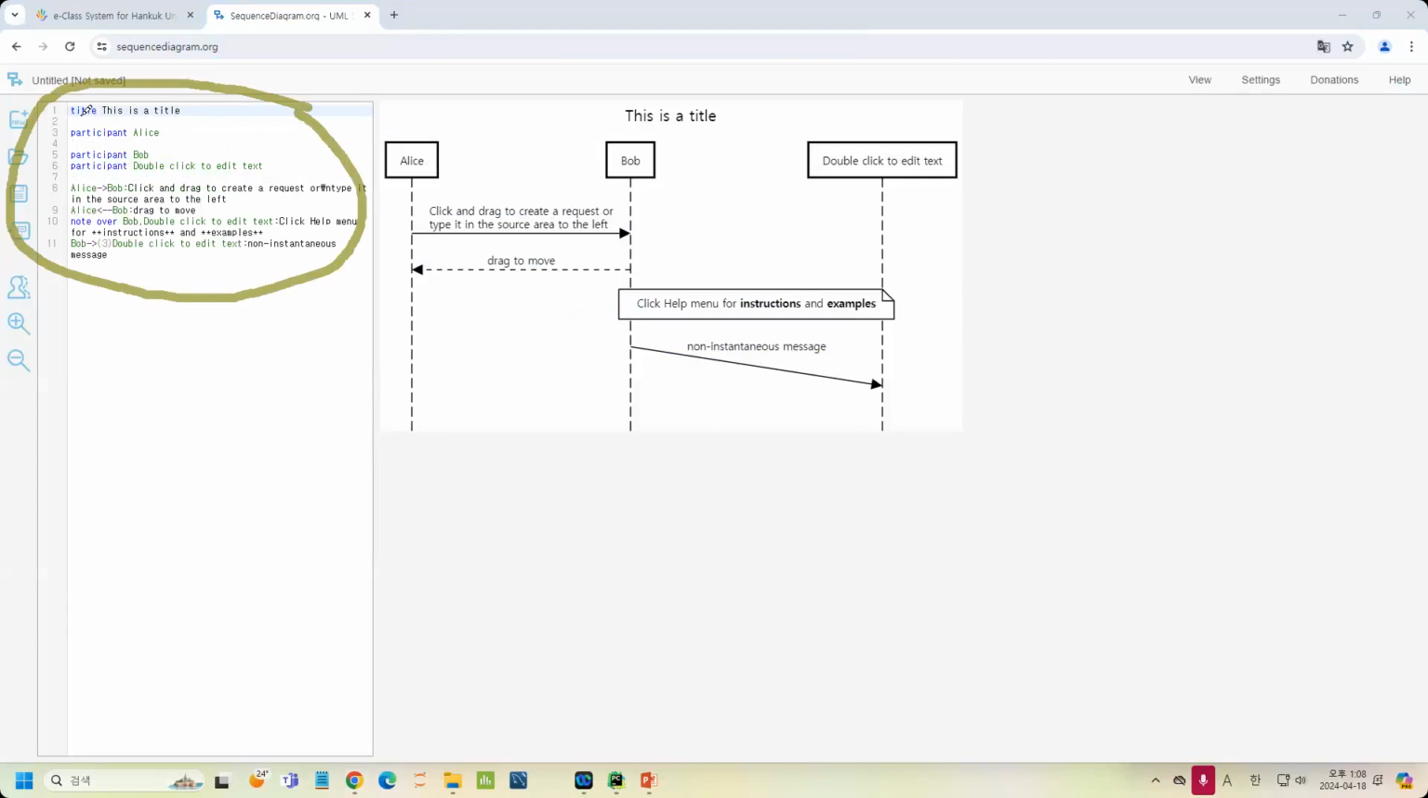So what is the title, and then who are the participants, and then from Alice to Bob, there might be a kind of message. From Bob to Alice. So what are the messages, and so on.